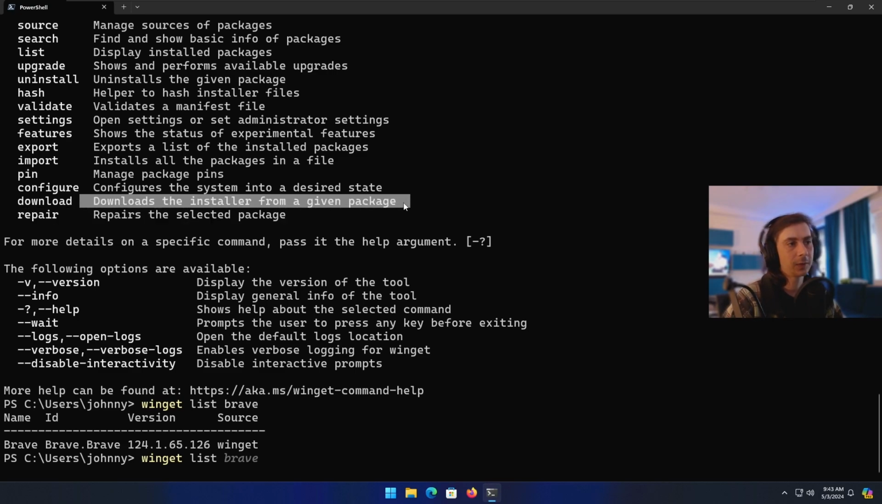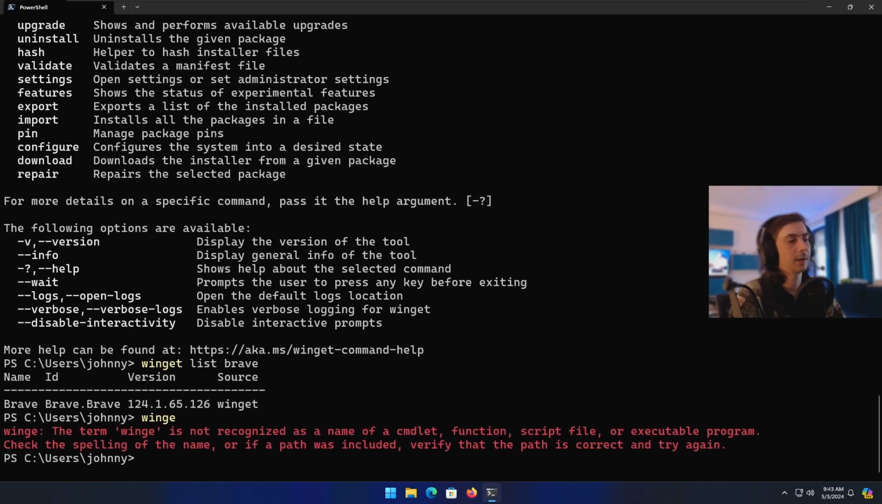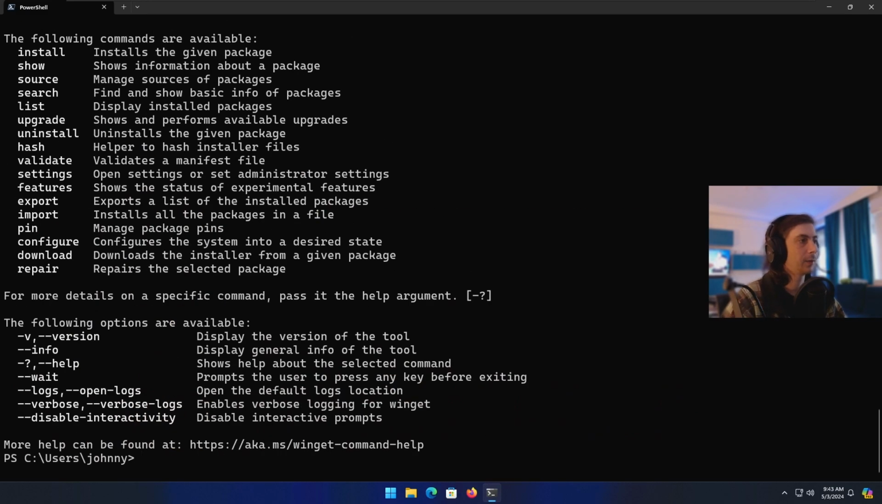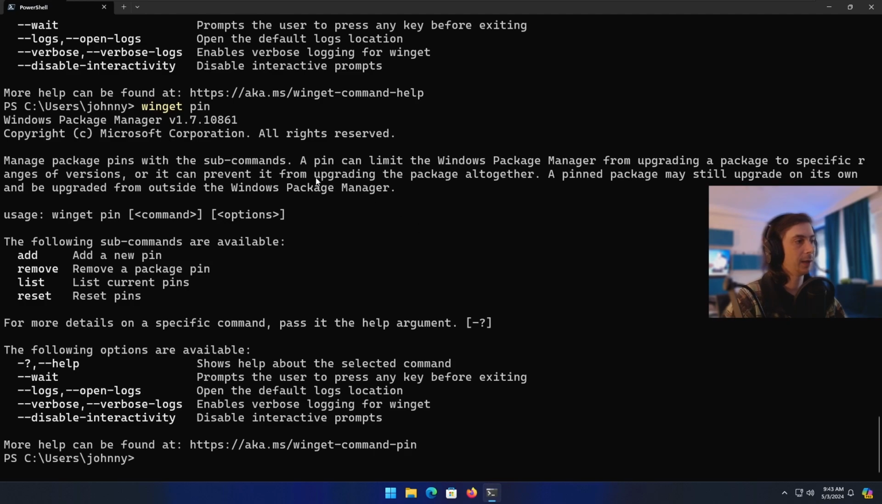You can just download the package without installing it. So if you want to see what all it can do, just run winget without anything, and it will show all of this. And let's say we want to dig a bit deeper and see how winget pin works. For example, if we want to pin a package, we do winget pin with no arguments. It says, hey, with winget pin you can use add, remove, list, or reset. Oh, okay, what do I need to give it to add a pin?